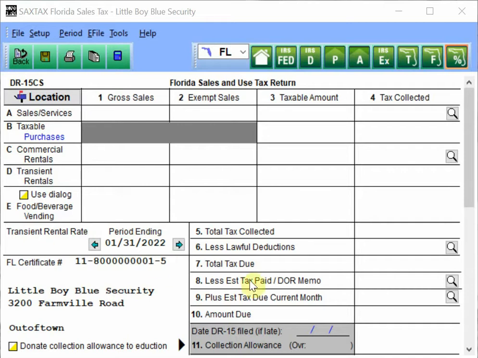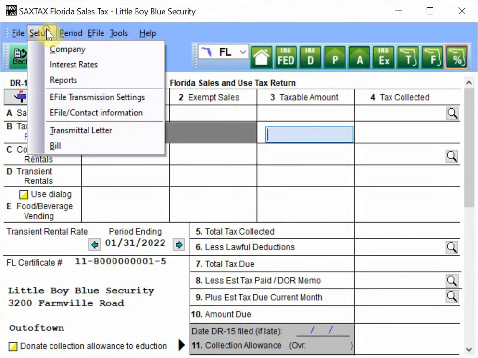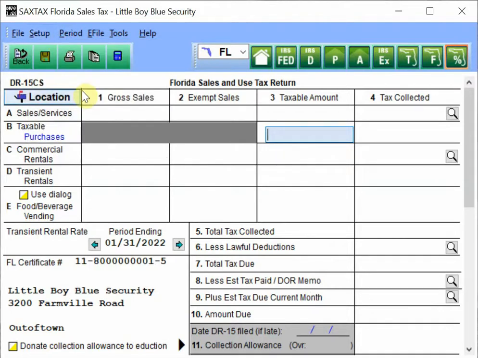Here's a short overview of the Florida sales tax main return screen. This is the main page for the Florida sales and use tax return. In the top left corner, you can navigate to the location screen or use the menu combination of Setup Company to get to the location screen. Below line E, you can change periods using the arrow buttons or under the period menu.